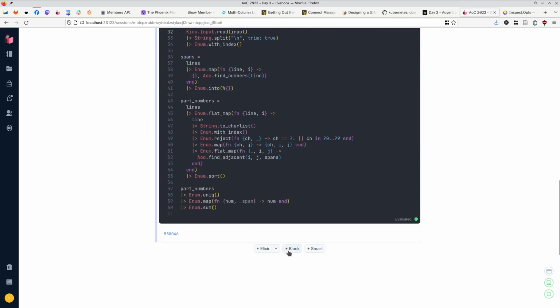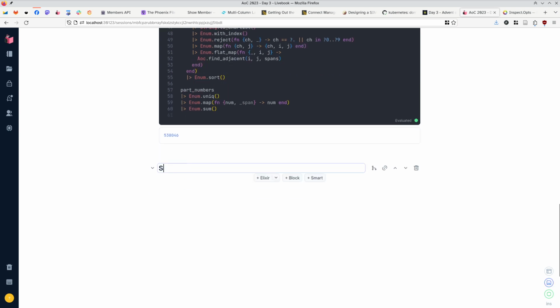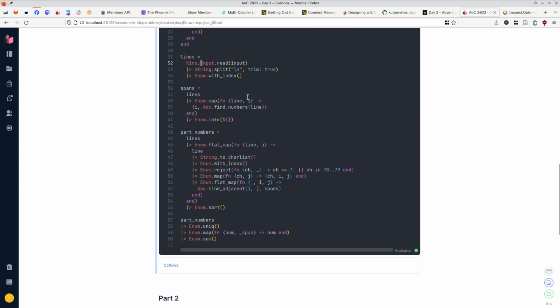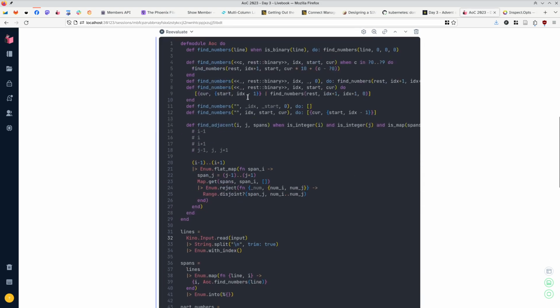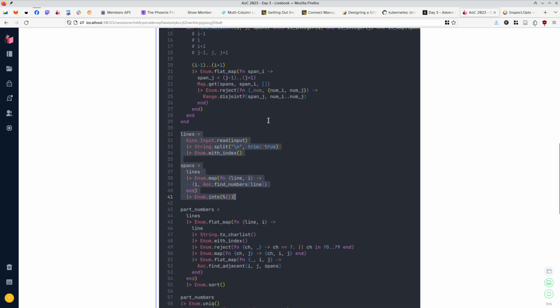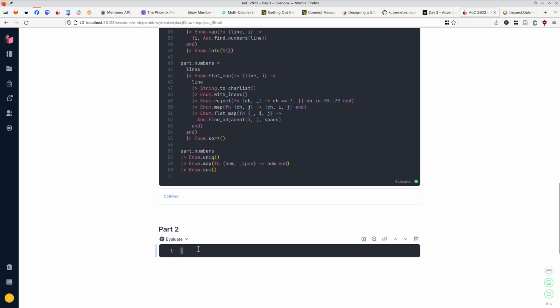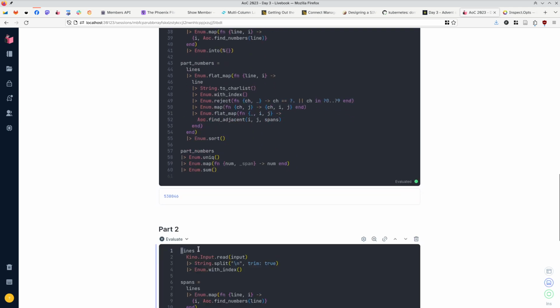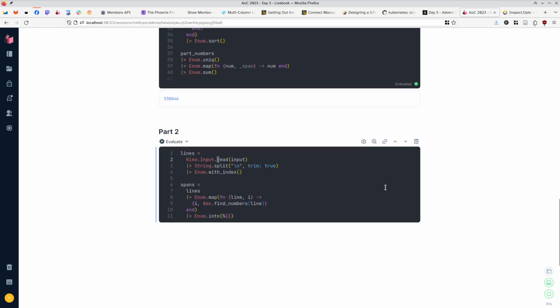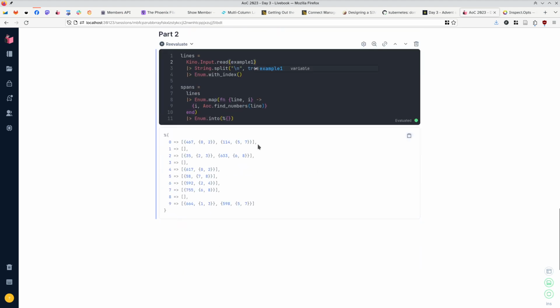Right? Yeah. So block, new block, this is going to be part 2. We're going to need Elixir. And we can copy a bunch of stuff from here. So we still need the lines. We still need the spans. We're just going to do something different with part numbers. So paste. Let's work on the example for now. It's not called example, it's called example 1. Okay, and we have the spans again.